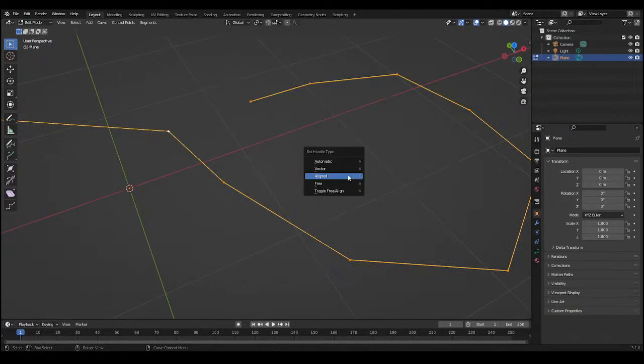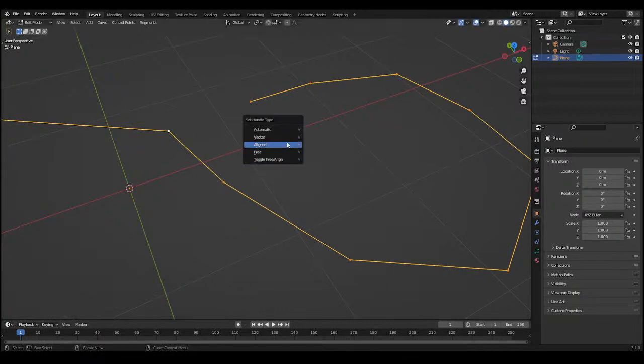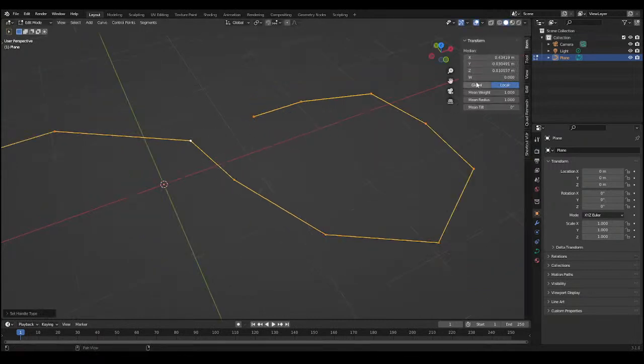Should be working. The V, toggle free, or maybe V. Aligned. It should be working. I have no idea why it's not working.